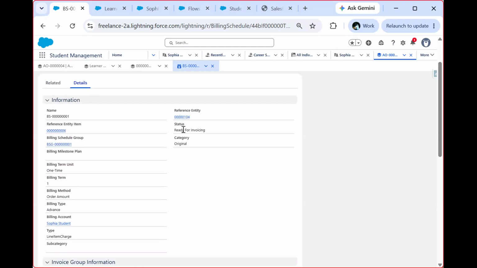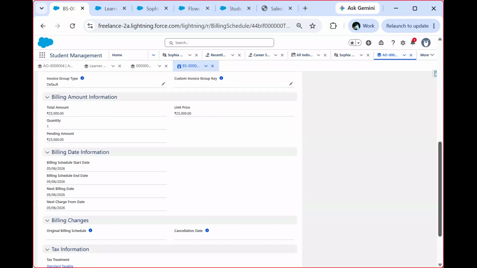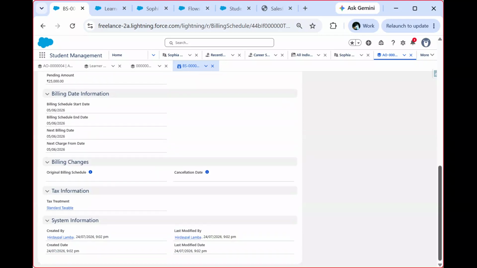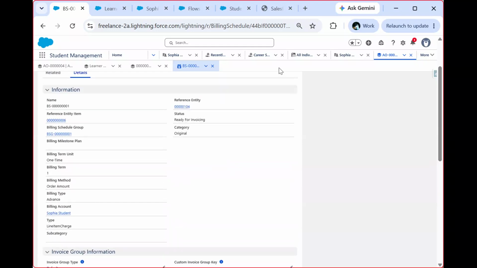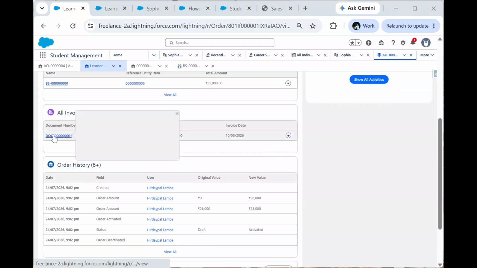Then it is for 25K because it is referencing this particular order. The record is prepared for invoicing, not proof that a payment was received. Then we have to look into the related invoice for this particular billing schedule, and also notice the other information which says what the billing date is. This is the invoice.